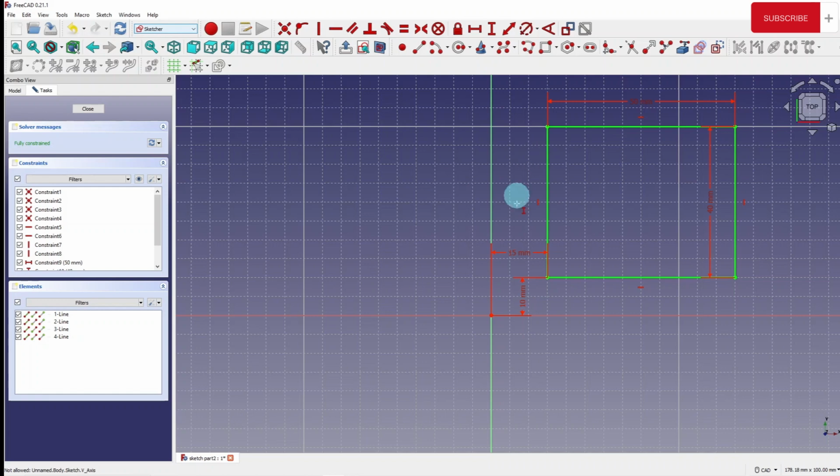Now it is fully constrained, and you can see that it says fully constrained, or you can see all the constraints. So there are so many constraints, okay? And I have 4 lines. So that's how you fully constrain it. When you fully constrain it, everything turns to green.